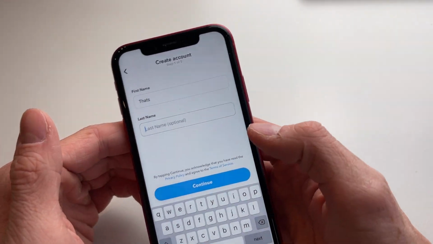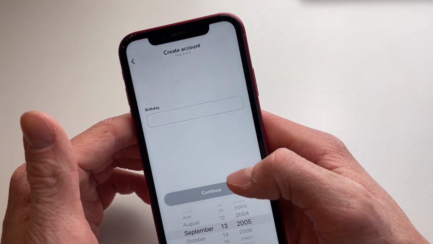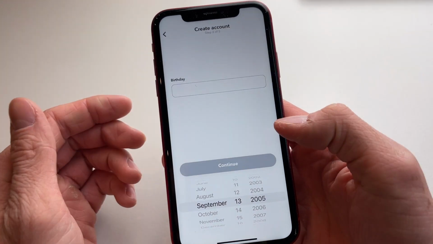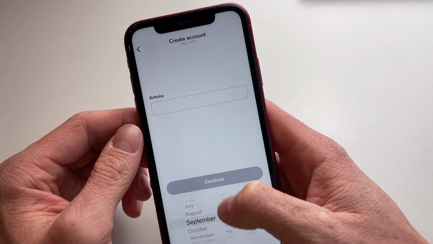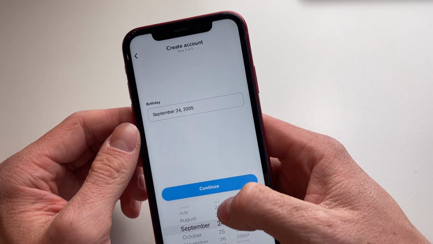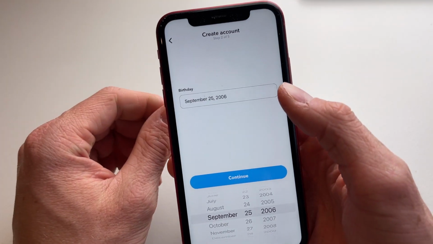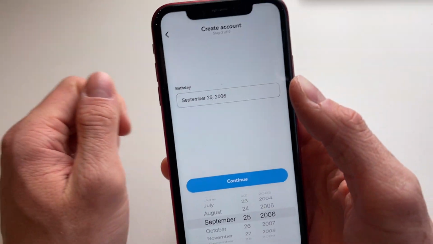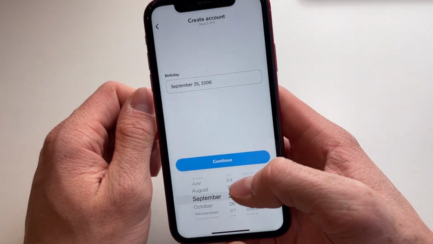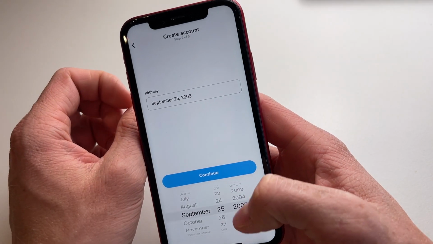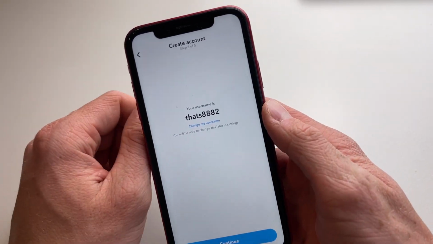And now what you're going to do is you're going to create your Snapchat account. Just give it a name, and last name is optional, and click on continue. Then your birthday, of course, really obvious. Just choose whenever you were born. I would recommend choosing to be older than 18 years old, so you have all the Snapchat features. Just say that you're 18 years old, doesn't really matter. And then clicking on continue.